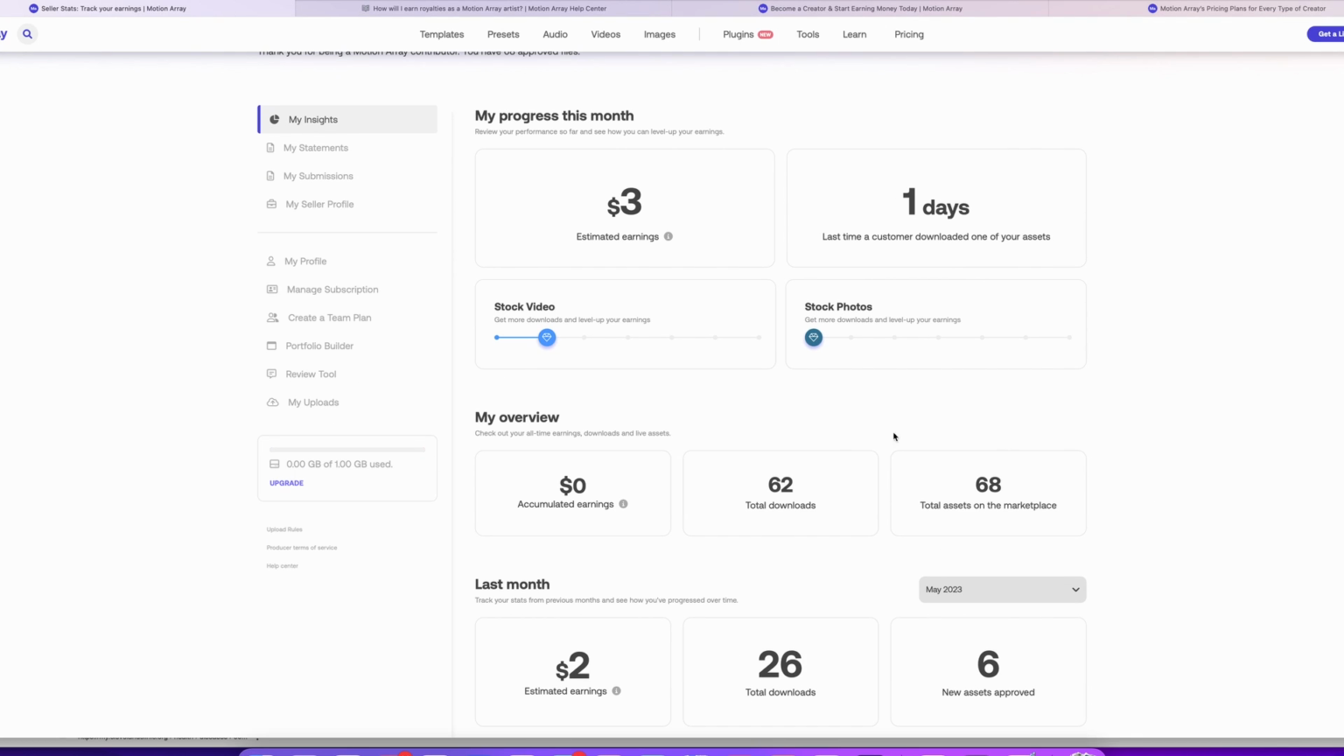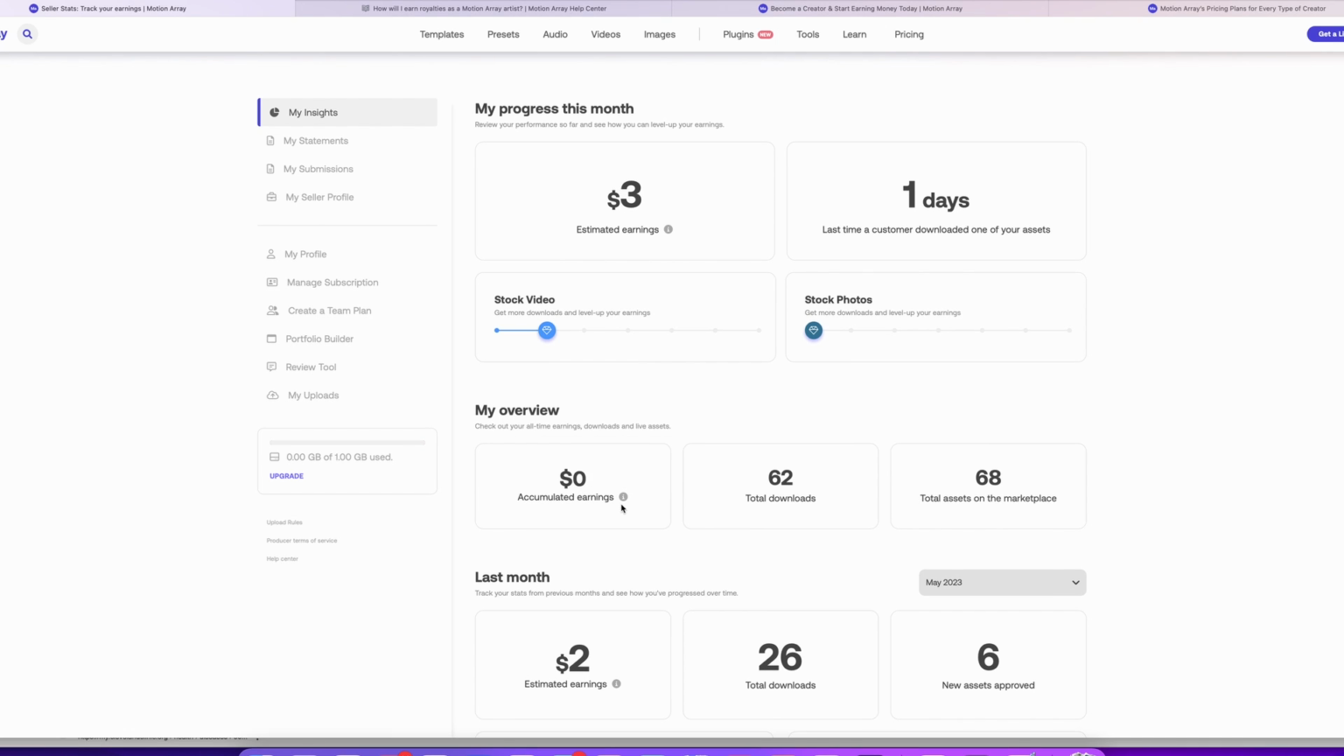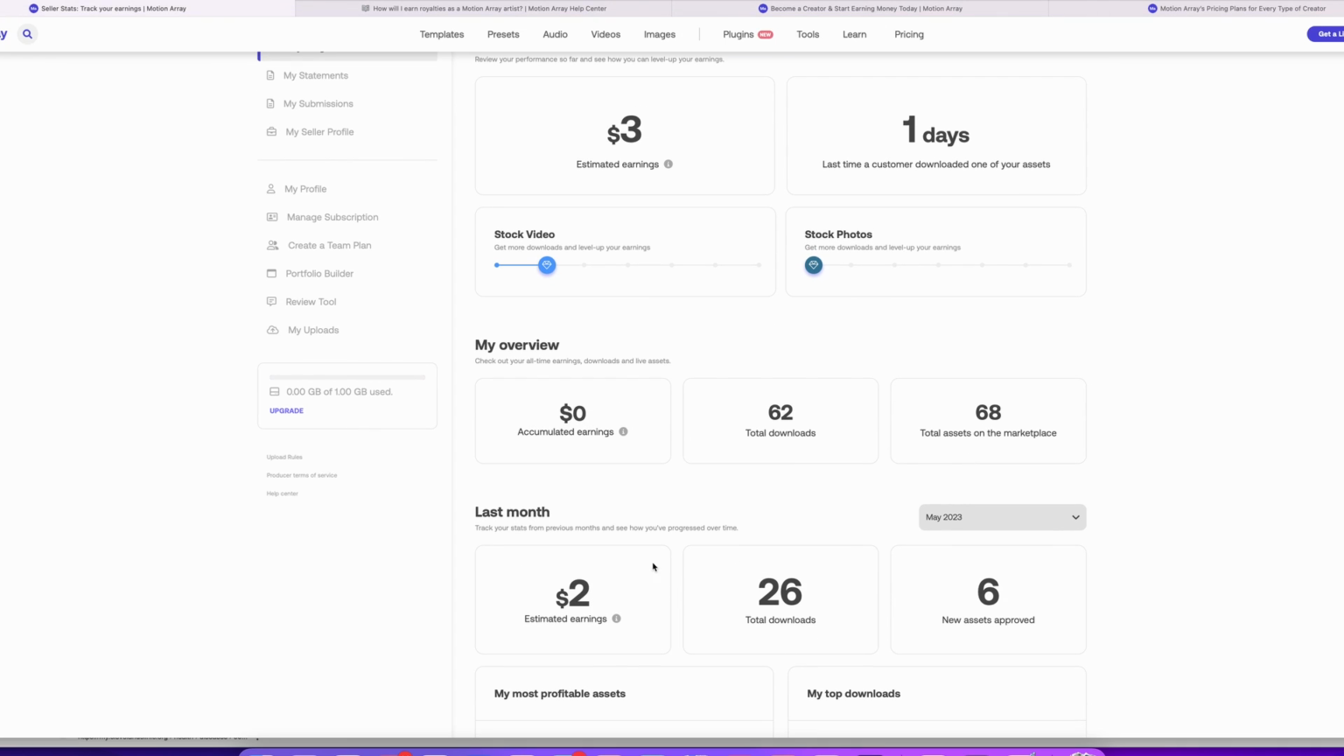Then this is my total overall results. So I have no accumulated earnings, and I believe this is basically what's been paid out overall. Because I'm new to the site, I don't have any accumulated earnings yet, but I've had 62 overall downloads with 68 assets on the marketplace. So I've uploaded about half video and half stock photos just to see what would happen.